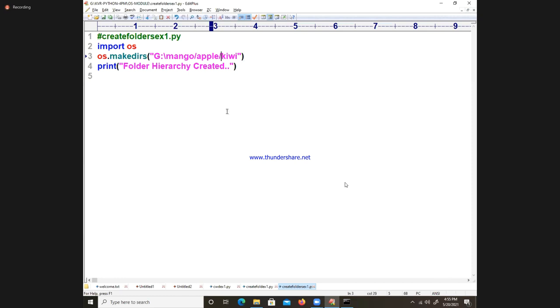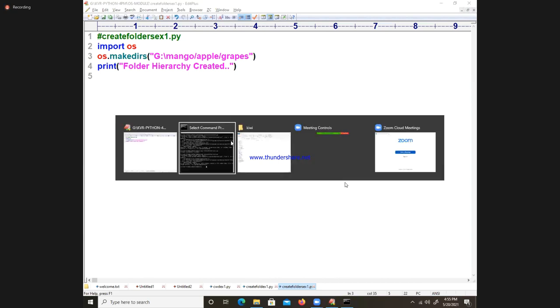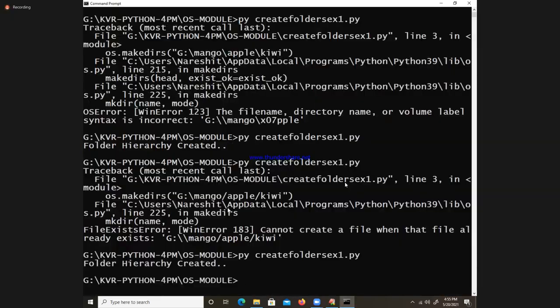Now you want to add some word called grapes. See whether it is done or not. So it is done, hierarchy created. Grapes, so what is your answer? Okay now?